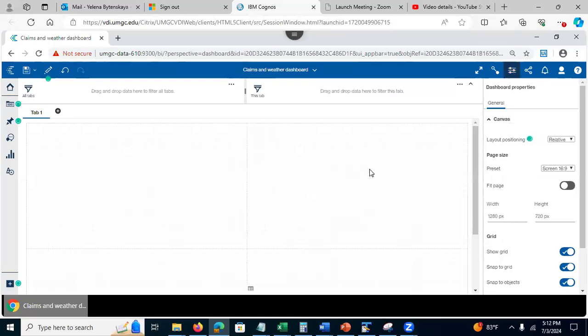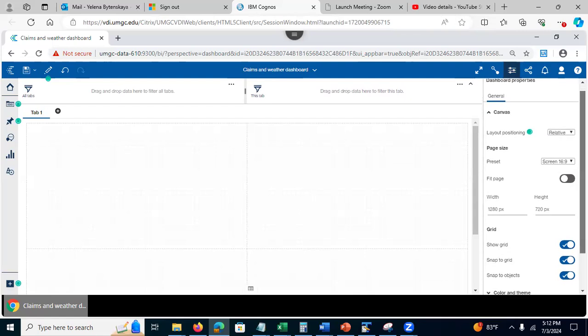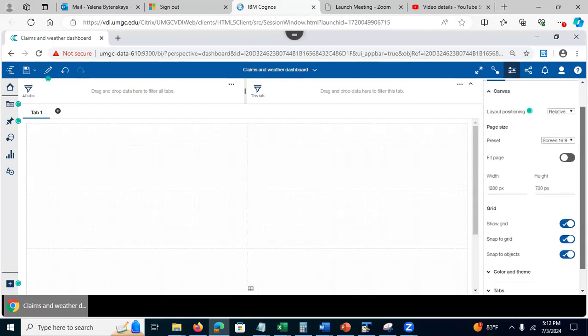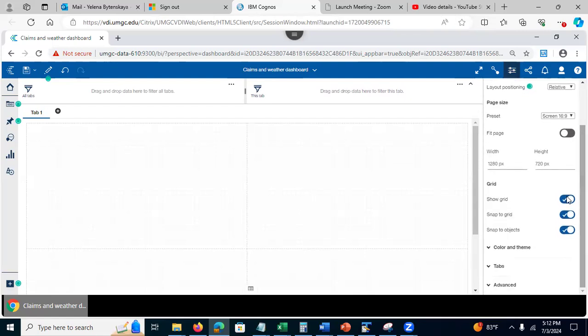So I'm looking at the properties overall, right? Of the canvas properties. I could change the positioning, right? I could change if I want to show grid or not. I can change the color if I want to. I can change the tabs.